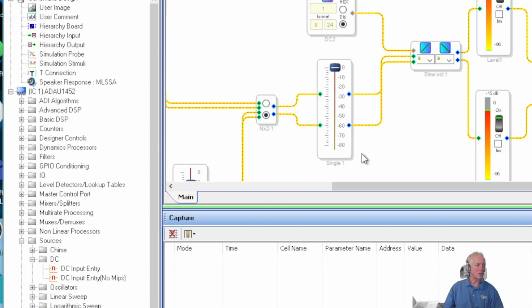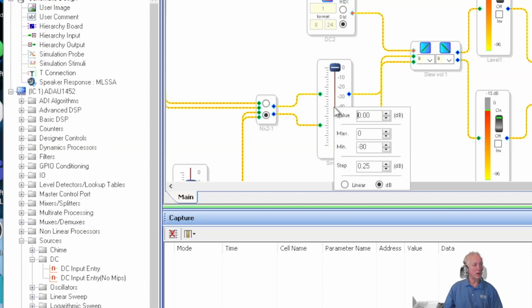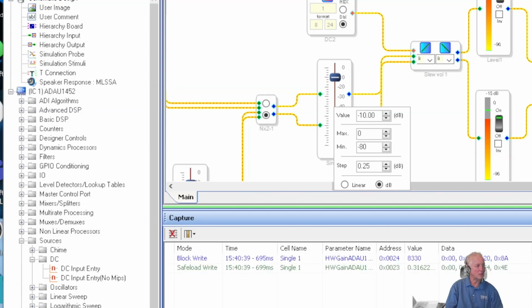So what settings am I talking about? Well, if you go over the middle here and right click, we have a menu of the settings. Now I can go right into here and enter the current value. So I want to say, no, I want to drop this 10 dB, minus 10. Boom, it drops 10 dB. And you see in the capture window, it sent the instructions to the DSP to change the volume of the volume control, the object running in the DSP.